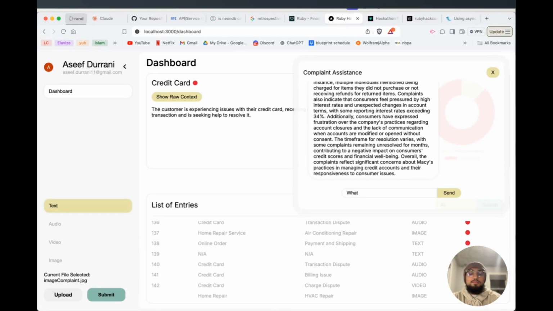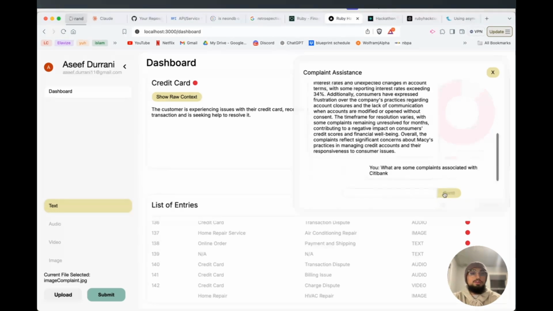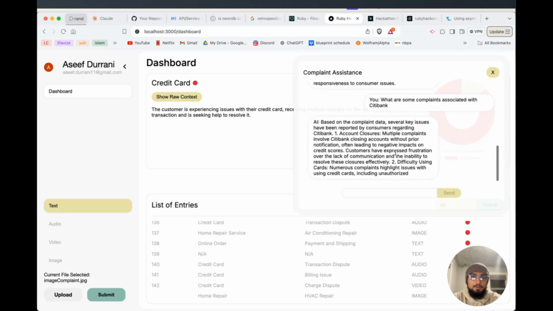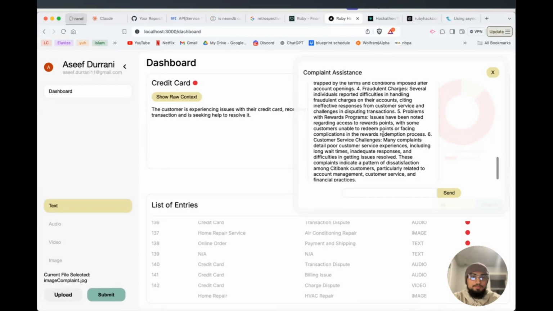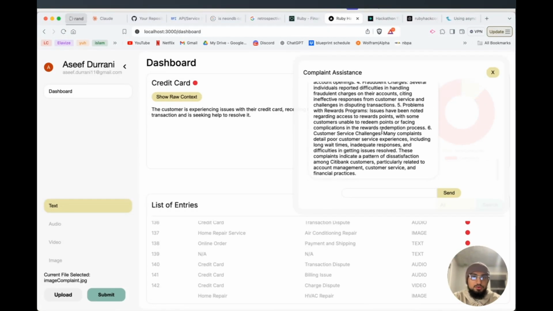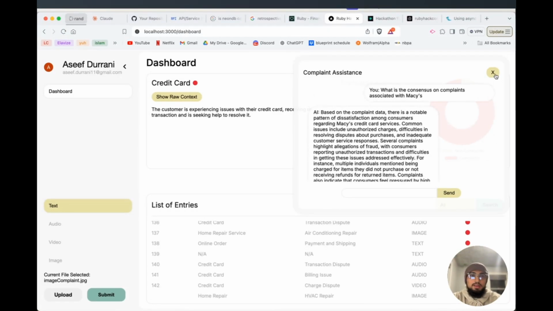Let me see some complaints associated with Citibank, because I believe there is Citibank in the complaints. Okay, yeah, here we are. Account closures, fees and interest. Customer service challenges. Wow, yeah. As we can see, this is working nicely. And I can exit that out.